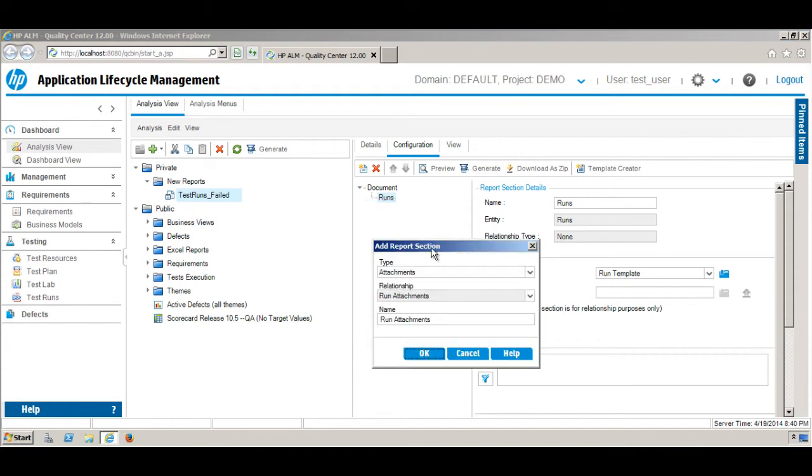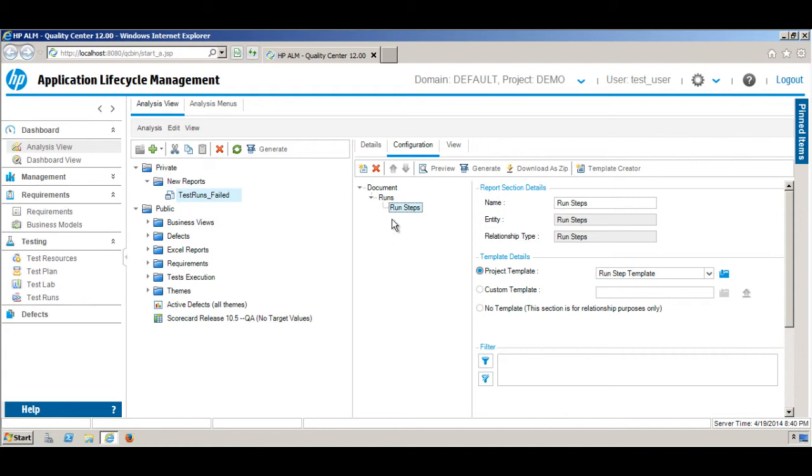If you click run and add another section, you will get further options for adding report sections. But you can see here we have very limited options. So we want to add run steps, so we select run steps and click OK. So now under the runs we add another run steps subsection, and now what we want to see is which templates are going to be used for this run steps. So again, run steps template is going to be used.